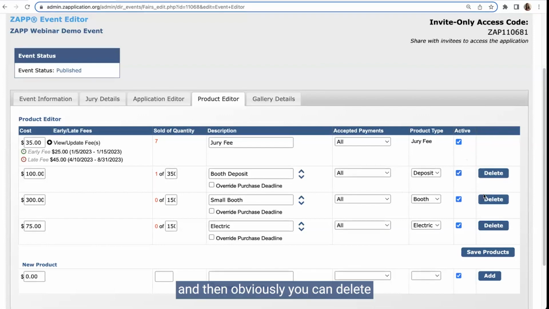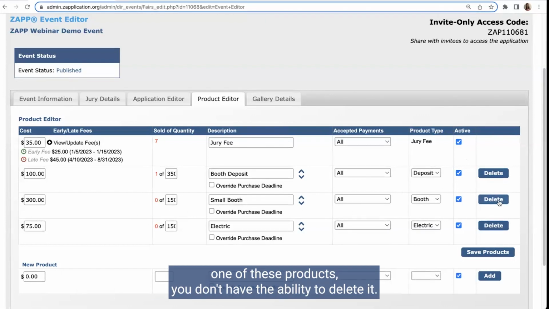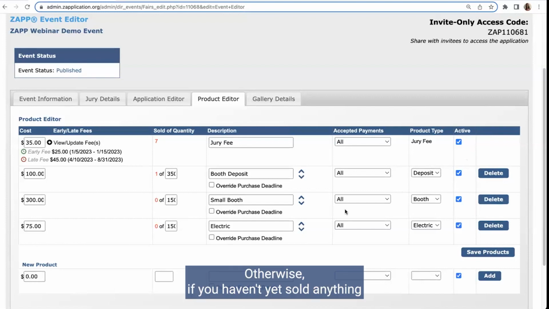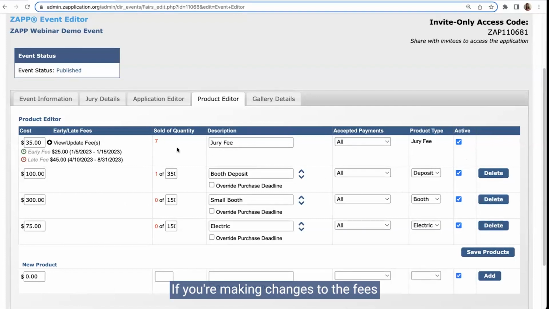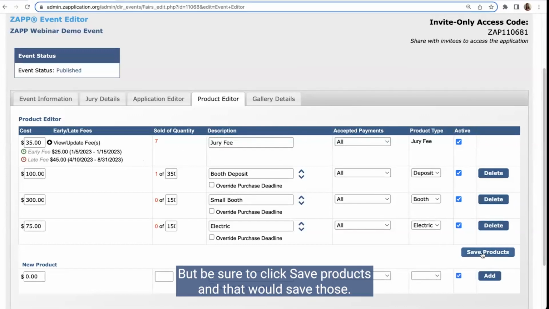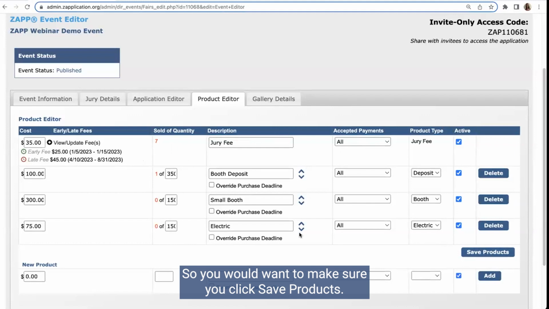And then obviously you can delete most products unless someone has sold at least one. If someone has purchased one of these products, you don't have the ability to delete it. Otherwise, if you haven't yet sold anything and you want to delete that product, you can just click the delete button. At any time, if you're making changes to the fees and the products, you would just make those updates, but be sure to click Save Products, and that would save those. So it doesn't really update in real time. So you would want to make sure you click Save Products.